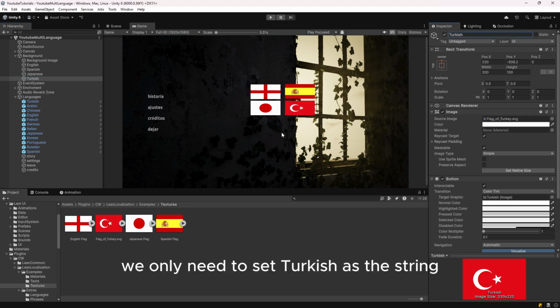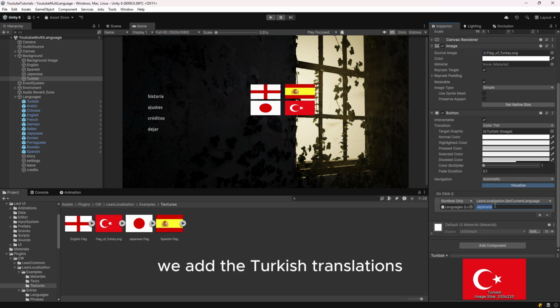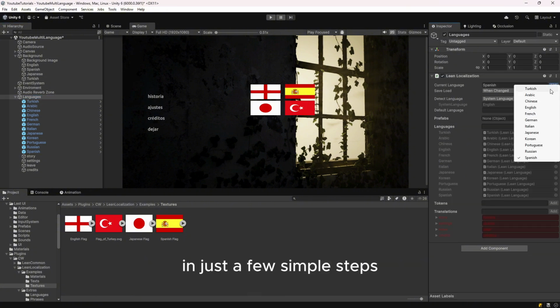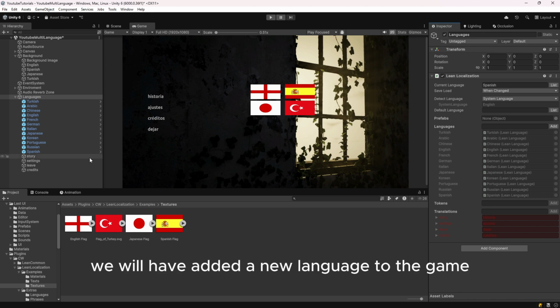We only need to set Turkish as the string for our new button. Then, we add the Turkish translations for all the words we already added. In just a few simple steps, we will have added a new language to the game.